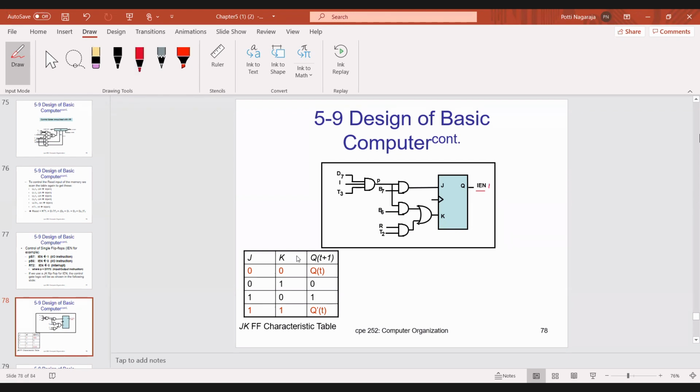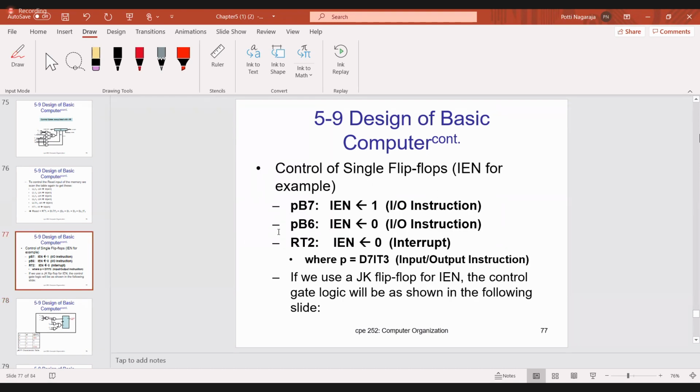Now similarly, you check for PB6. Suppose PB6 is 1. If it is 1, the other output may be 0 or 1. So what is the K value I will get? 1. Whereas this one I will get as 0 because B7 is 0. When it is 0, 1, the answer is 0. That means interrupt enable is 0. This is the simple truth table. This is a simple digital circuit which is implementing the controlling of the interrupt enable.